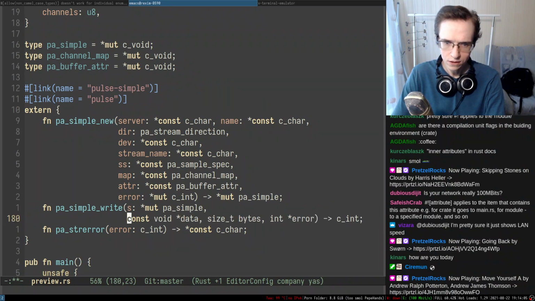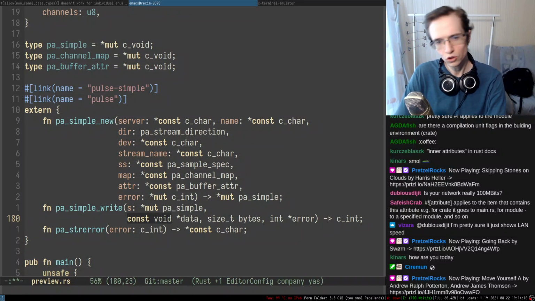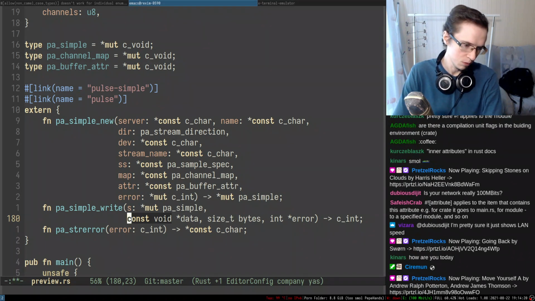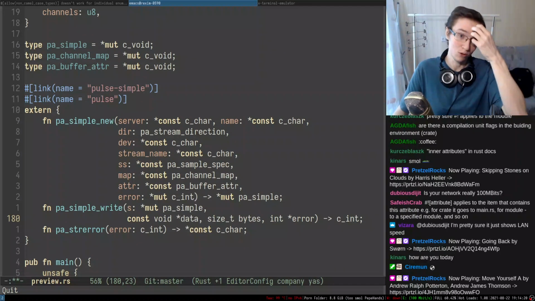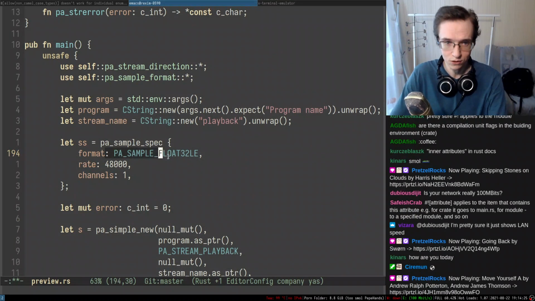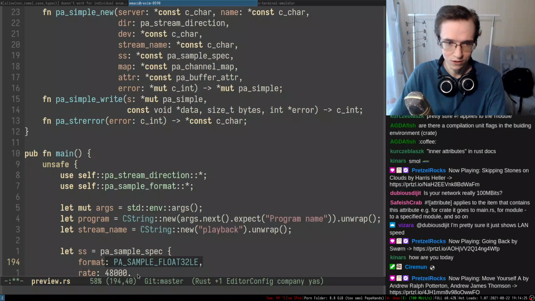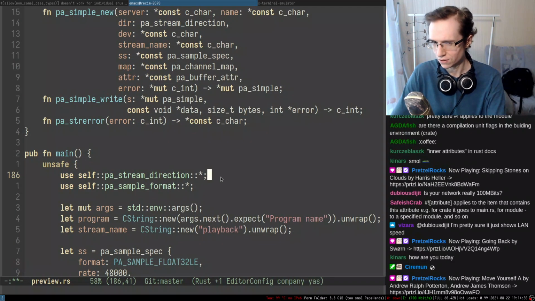So the data is basically the pointer to the beginning of the buffer that we need to play in the playback stream. So it actually takes it as a void, which is kind of strange, but maybe it's fine because the size of a single sample depends on the format that we specify in here, right? So that's the size of a single sample. In our case, it's going to be 4 bytes.